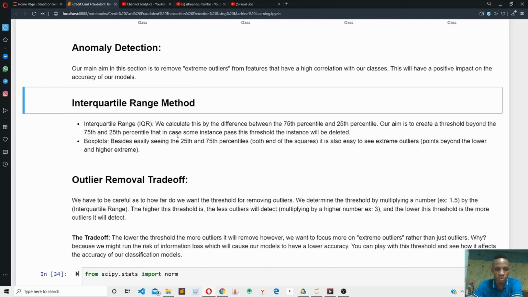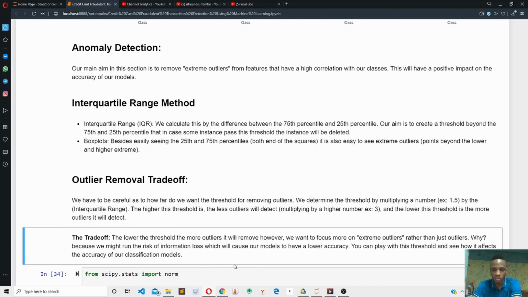We have one important concept, which is the interquartile range. So we calculate the interquartile range by the difference between the upper quartile range, which is the 75th percentile, and the 25th percentile. So our aim is to create a threshold beyond the 75th and the 25th percentile. In some instances you may play around with this threshold, but we don't want to remove all of the outliers, because we may lose some valuable data that will affect the performance of our algorithms, right?